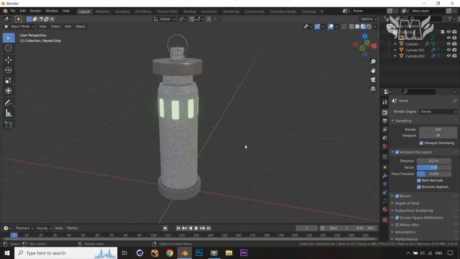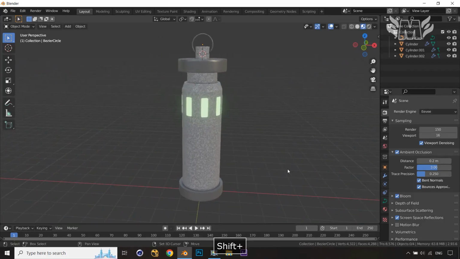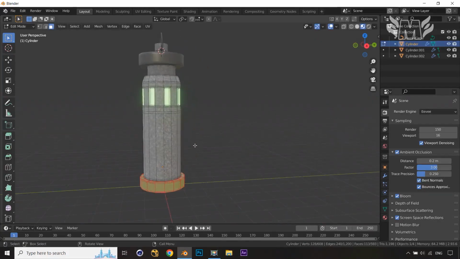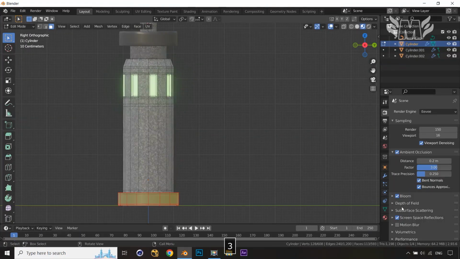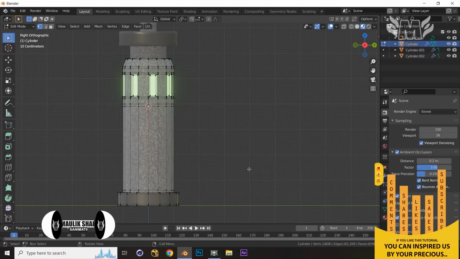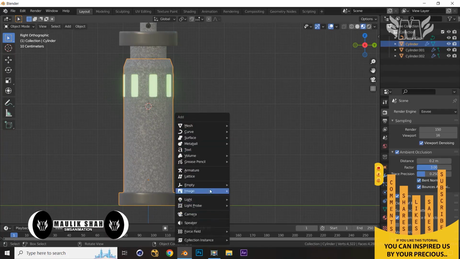Okay, before jumping to the lighting, we want to apply some kind of text on this one. I have my image ready. We are going to apply one image texture on this one. So for that, I will select this portion and jump into the edit mode. Now I jump into the side view and select the single vertex over here, then press Shift and S and cursor to selected. Now jump into the object mode, then press Shift and A, jump into the image option, and you can import the image as plane.